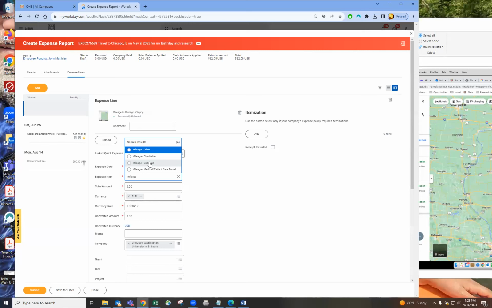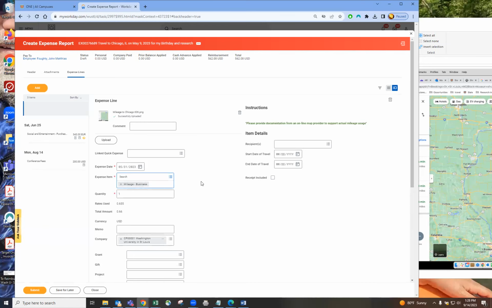If you're traveling for research, if you're traveling for a conference, whatever the case may be, it's usually not going to be one of these others. And if you're not sure, feel free to reach out to us before you get to this point in the expense report, and we can try to help figure out what the right option is. But usually it's going to be that mileage business.